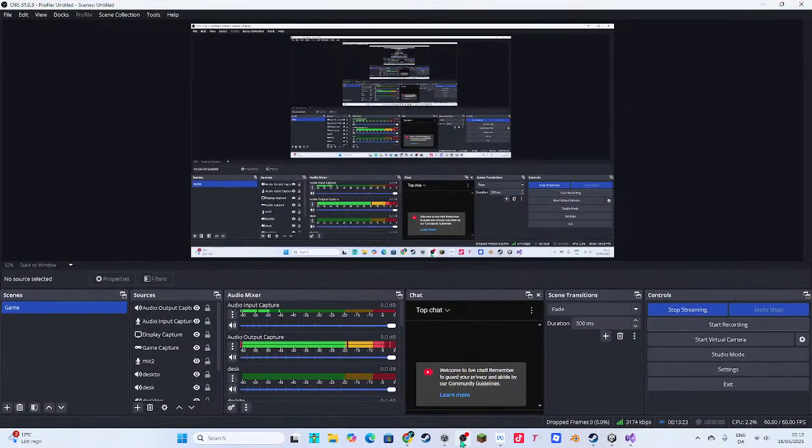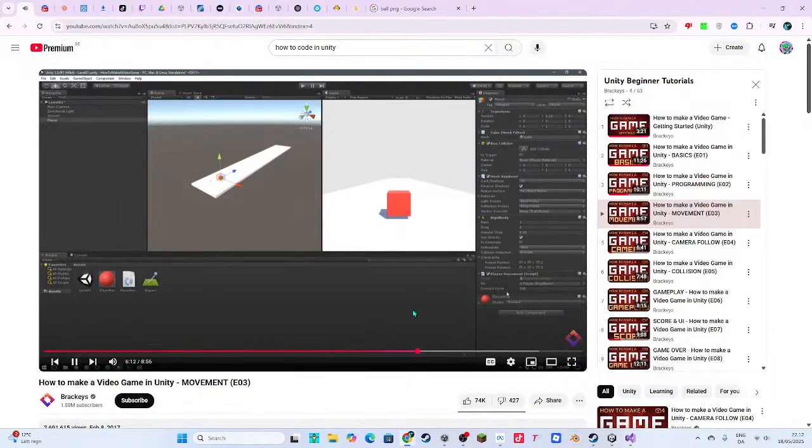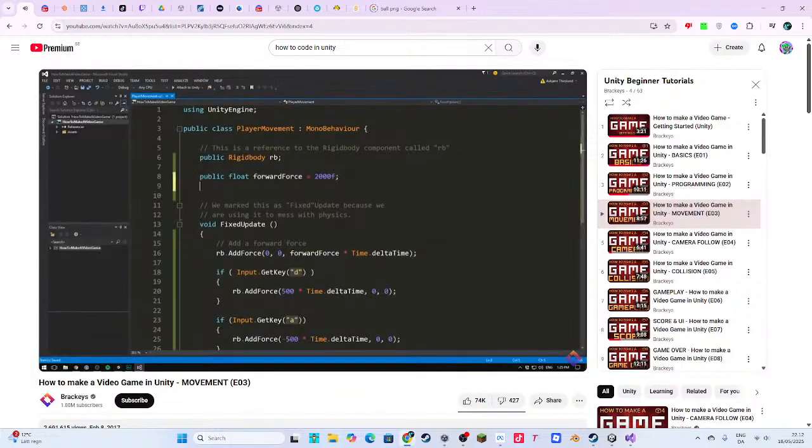In fact, why don't we go ahead and make our movement speed adjustable in the inspector the same way we did with forward force. To do that, we just add a new public float up here. And we'll call this something like sideways force.